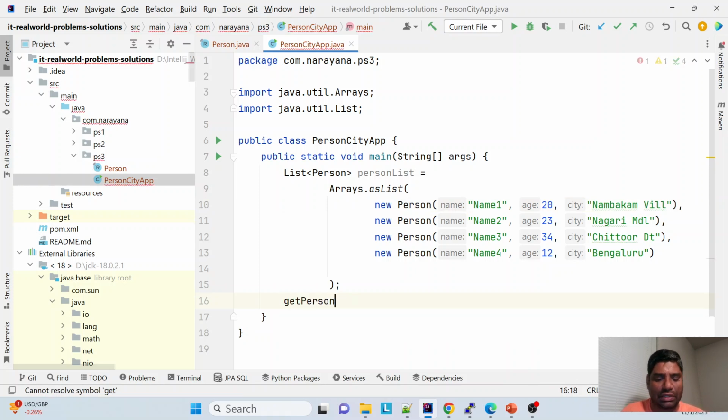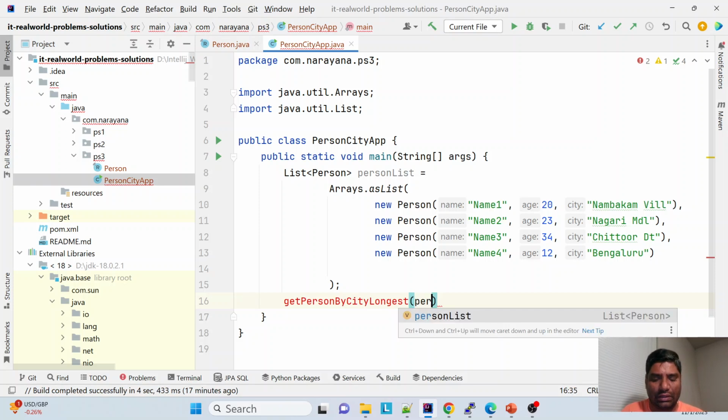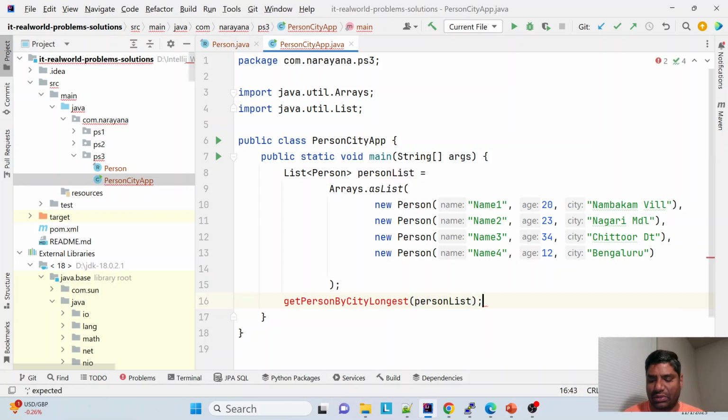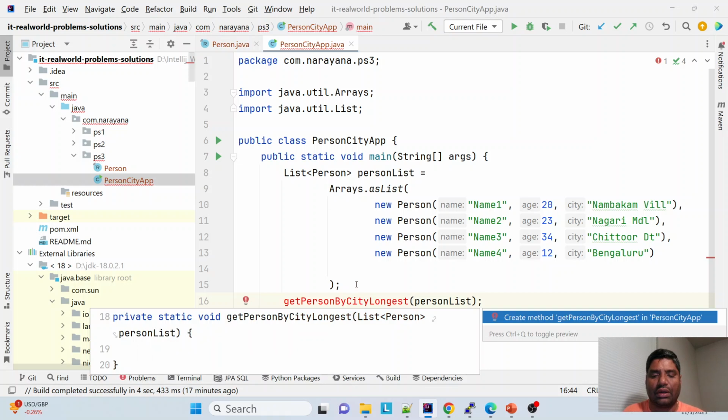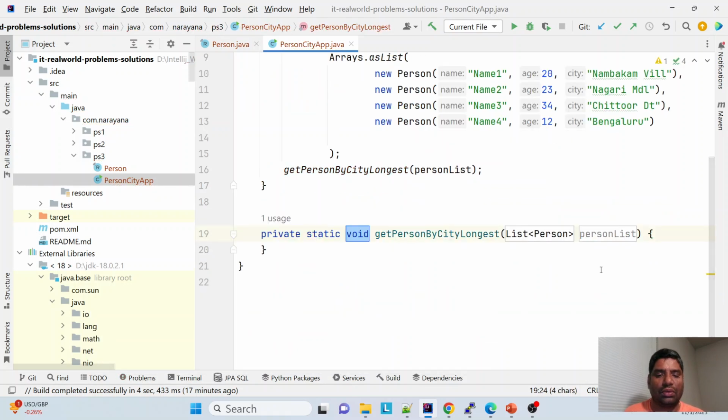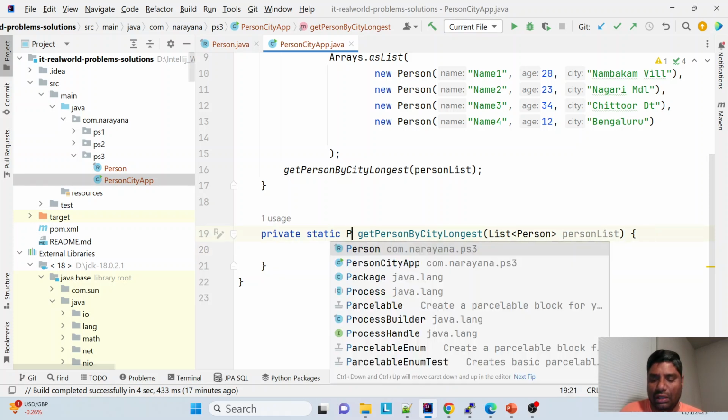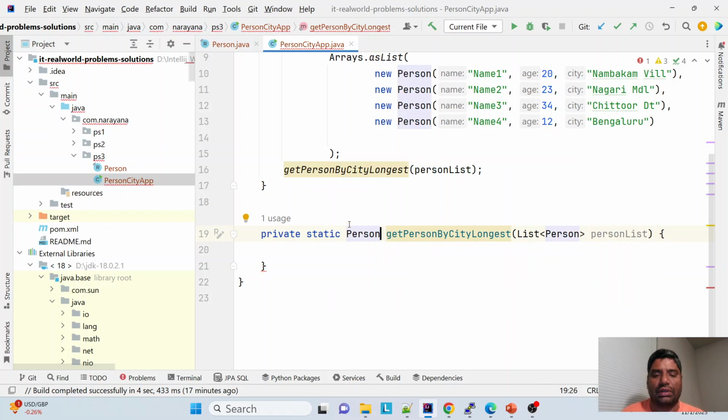Get person by city longest. What I need is the list of objects to be passed. Now I have created a method. Now I need to return a Person, not void.